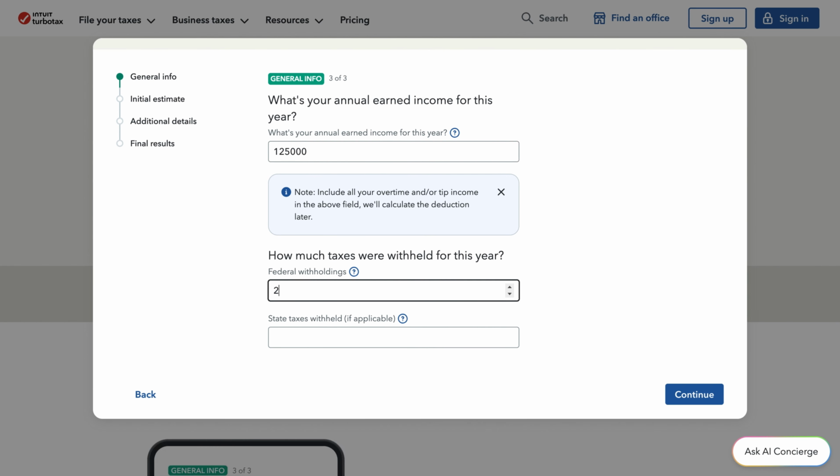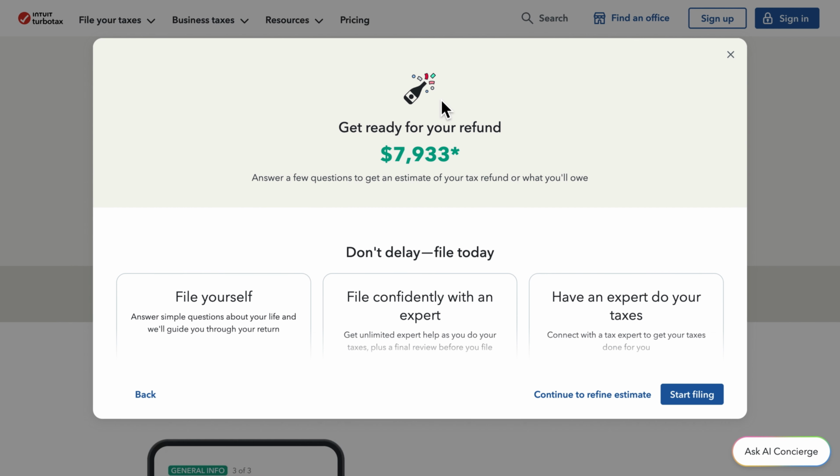Just keep in mind that all of these are estimated. Other conditions and situations may make a difference to your refund or how much you have to pay.